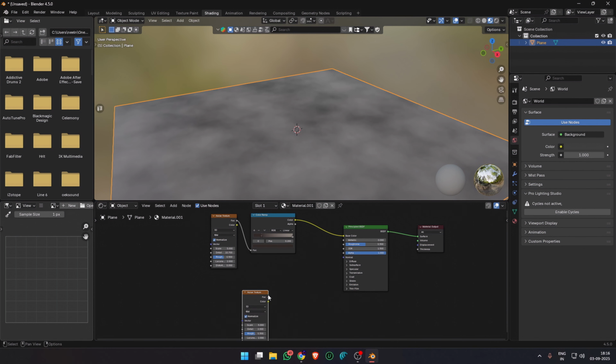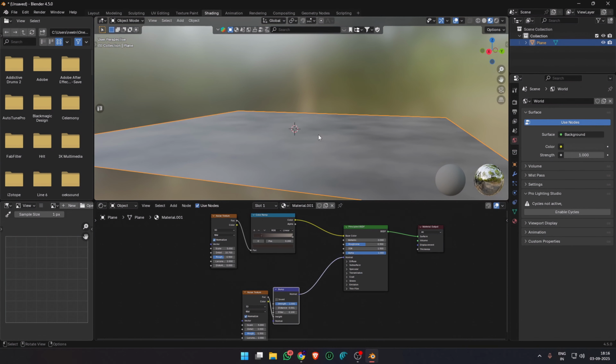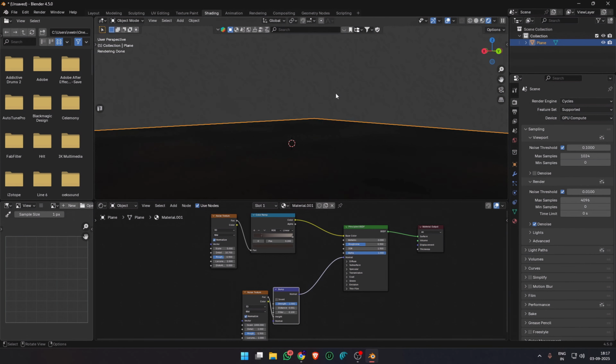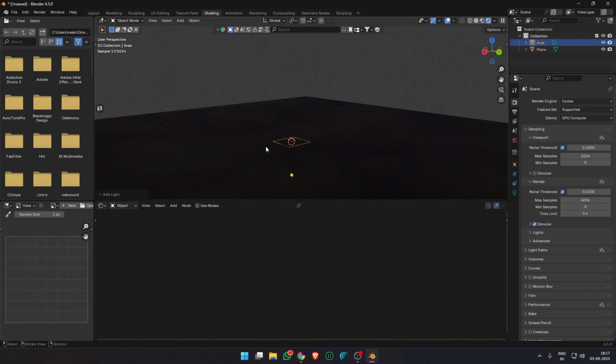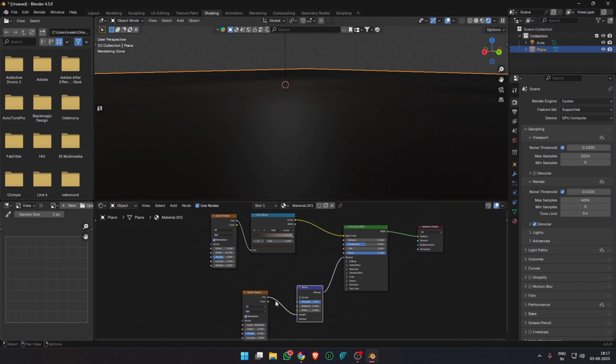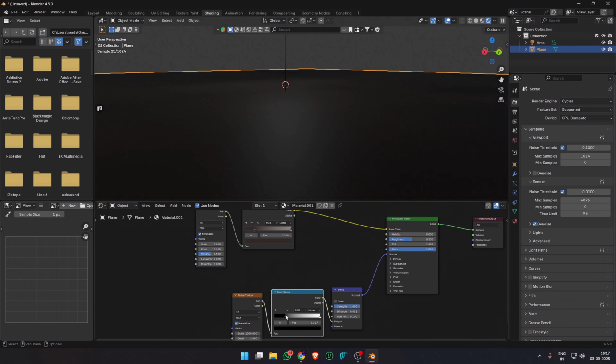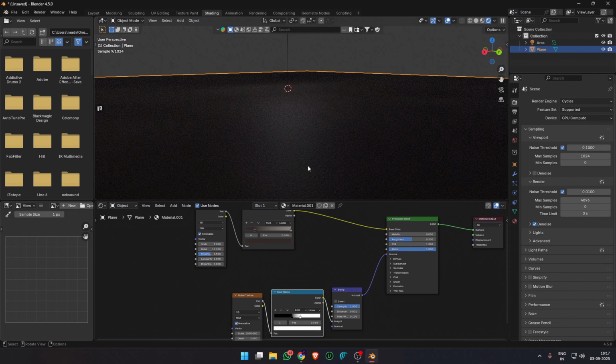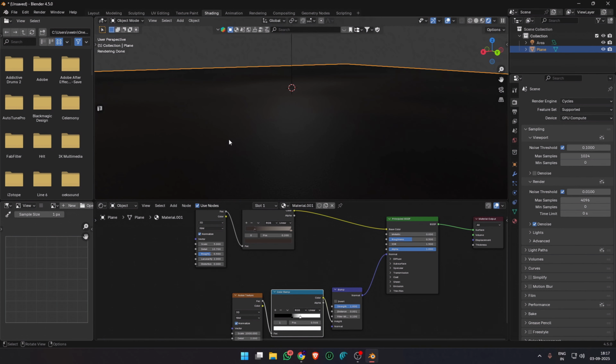Next, let's add a bump detail. So add another noise texture, plug it in to the height of a bump node and connect it to the normal. We can't really see anything right now, so let's shift to the rendered view. In Cycles GPU compute, add a light so that we can see the surface better. Now you can adjust the scale, detail and roughness of the noise texture. Also add a color ramp and move the sliders around until you can see the bump detail on the surface.